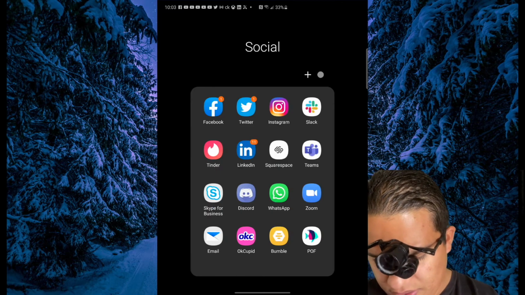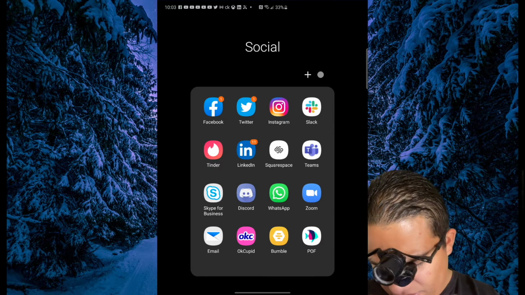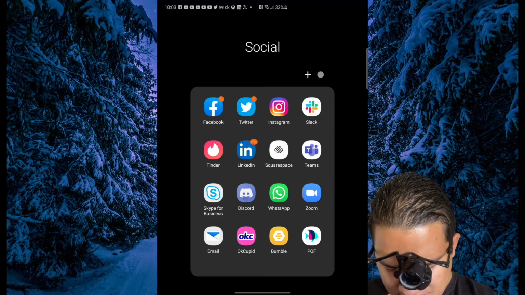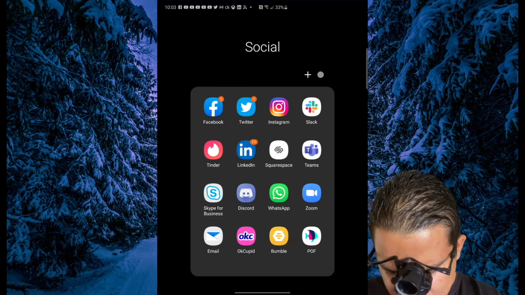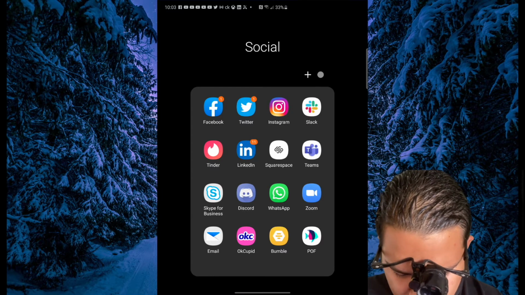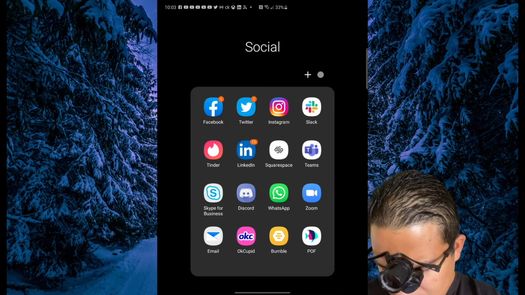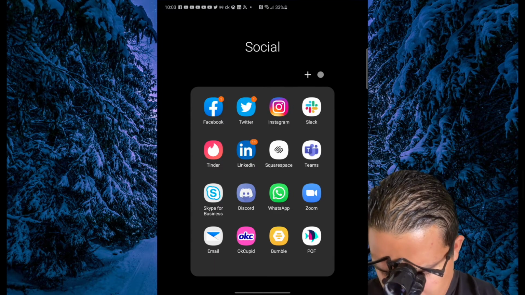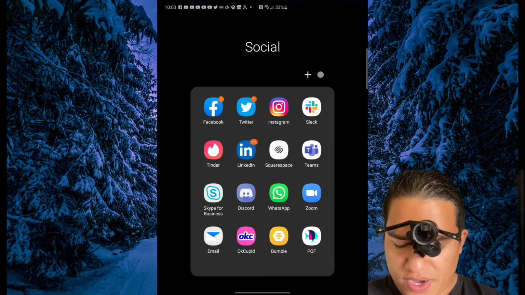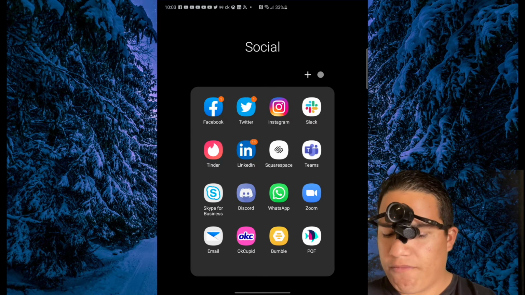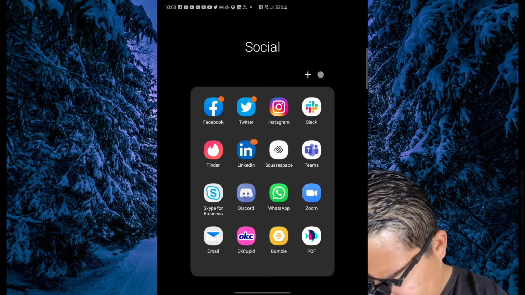Okay, so the next one is social. In social, I have Facebook, Twitter, Instagram, Slack, LinkedIn, Teams for video conferencing, Discord, WhatsApp, the email app, which is Edison Mail. I use Edison for my professional apps, and Zoom.